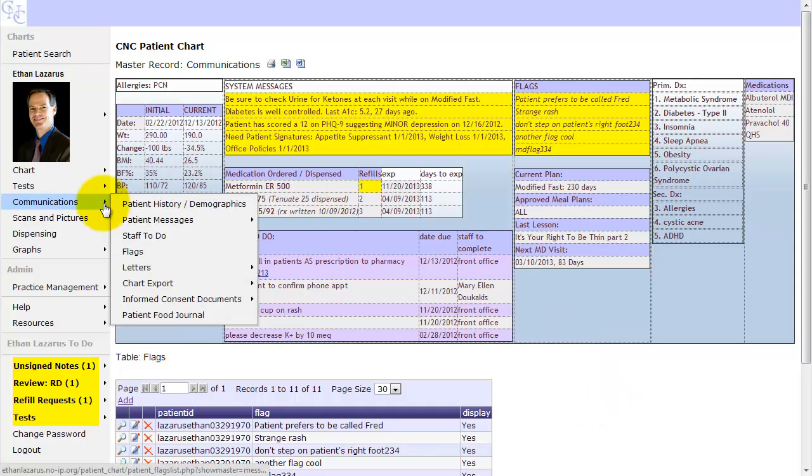Continuing on in the communications menu, after letters, the next feature is chart export. This feature works almost identical to the letters feature, where there's a generator that makes the notes, or you can view what's been exported.